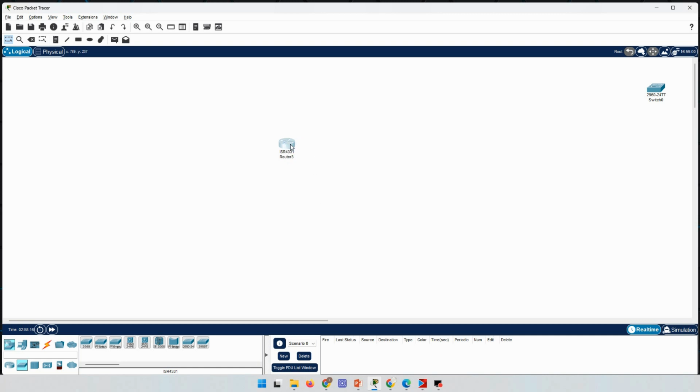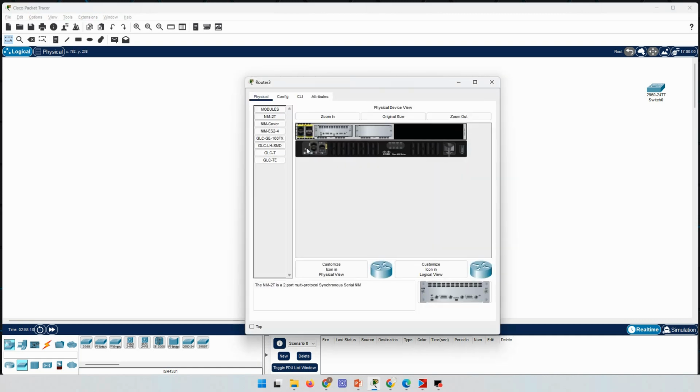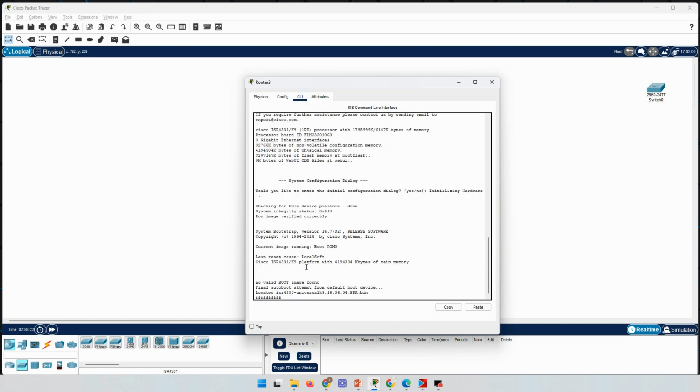For doing the configuration here in Packet Tracer, let me turn on this router and go to the CLI. In the CLI you can see that this router is going to boot, and it also shows the version, ISR 4300 series, and the exact version of this image.